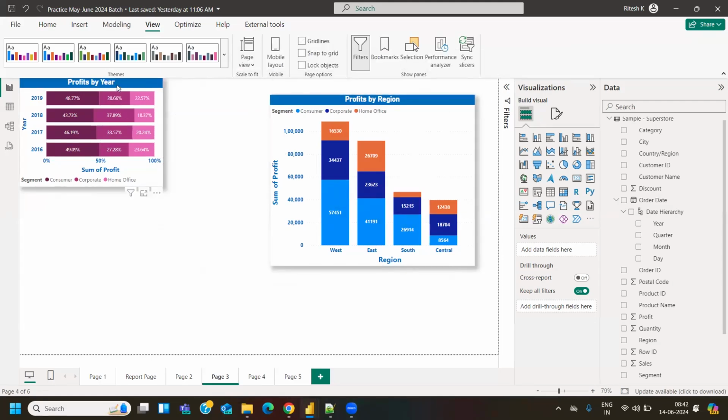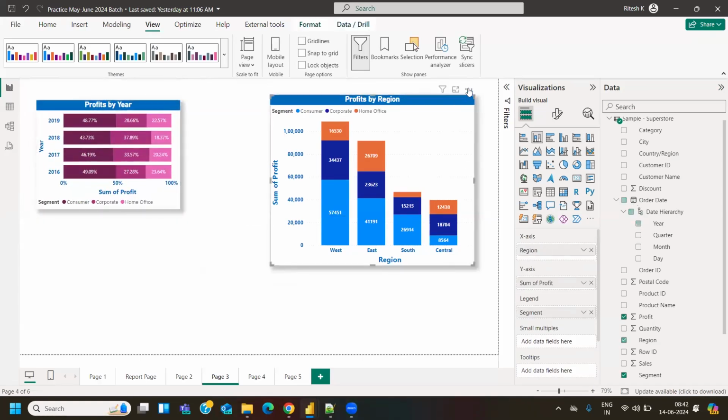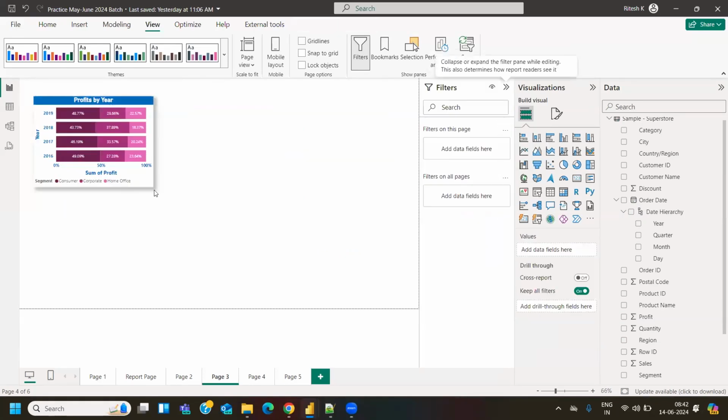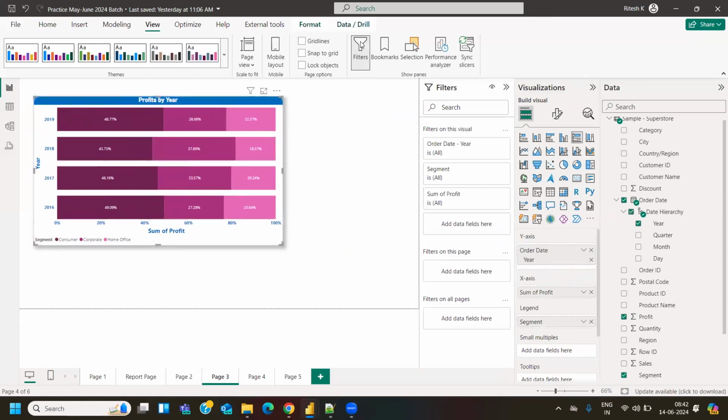Now coming down to the filters, what do you mean by filter? Let me remove this. What do you mean by filter? In case of filters, there are three different filters which are available in Power BI. The first filter condition is filter on a visual. The second condition is filter on a page. The third condition is filter on all the pages.